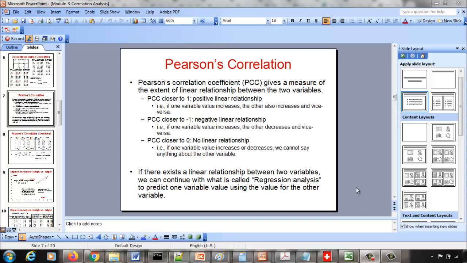Now, if the correlation coefficient is closer to negative 1, then we can say the two variables have a negative linear relationship. That means if one variable value increases, the other variable value decreases, and vice versa. On the other hand, if the correlation coefficient is closer to 0, then we can say there's no linear relationship between the two variables. So that means if one variable value increases or decreases, we cannot say anything about the other variable.